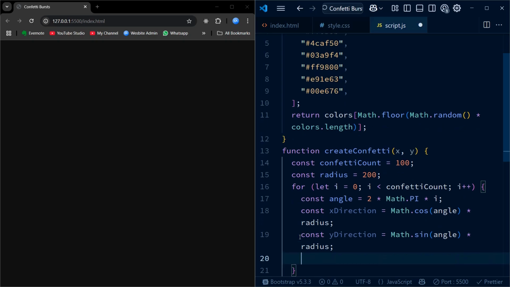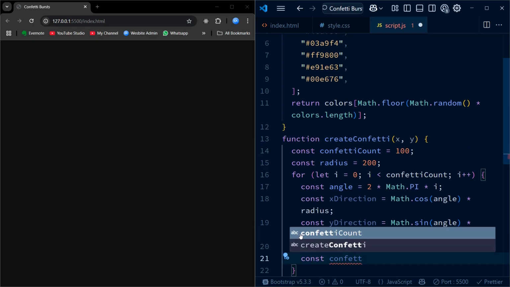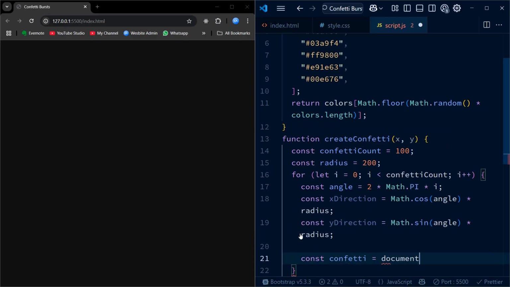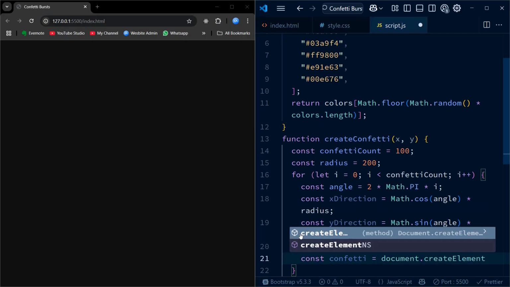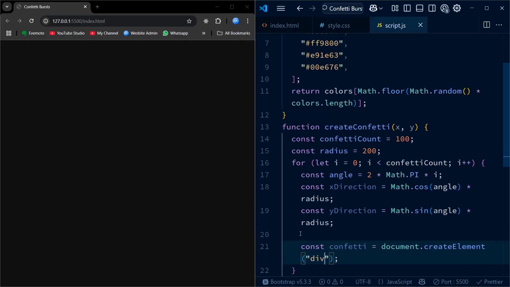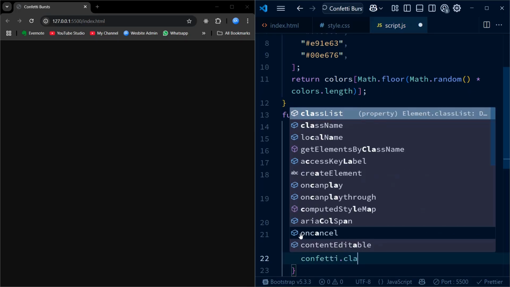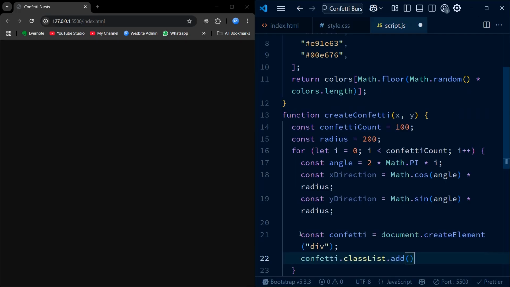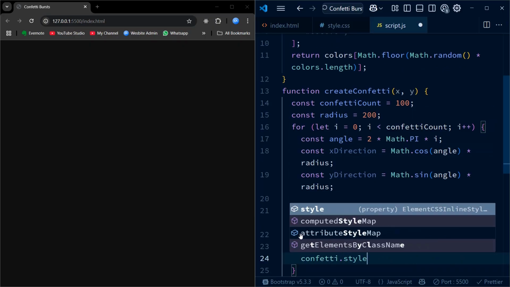For each confetti, we calculate its unique angle in radians, since trigonometry in JavaScript works with radians, and then use sine and cosine to figure out its X and Y direction. This means each confetti piece is assigned a unique angle, and that angle tells it how to fly outward in the burst. Together they form a full 360-degree explosion effect.